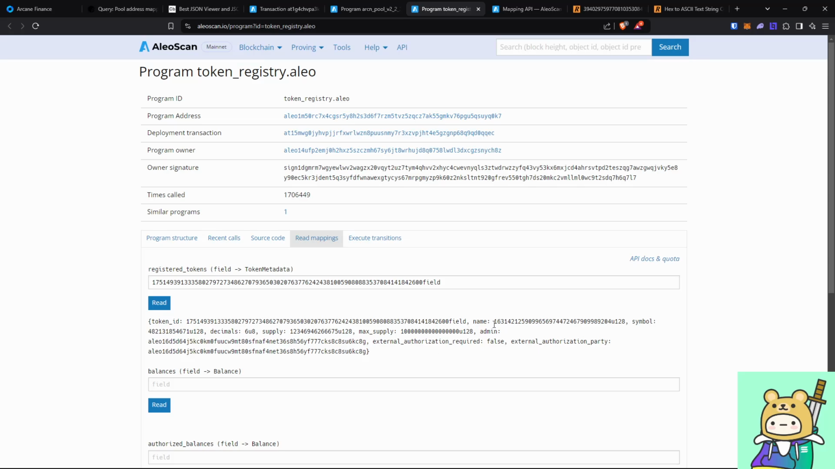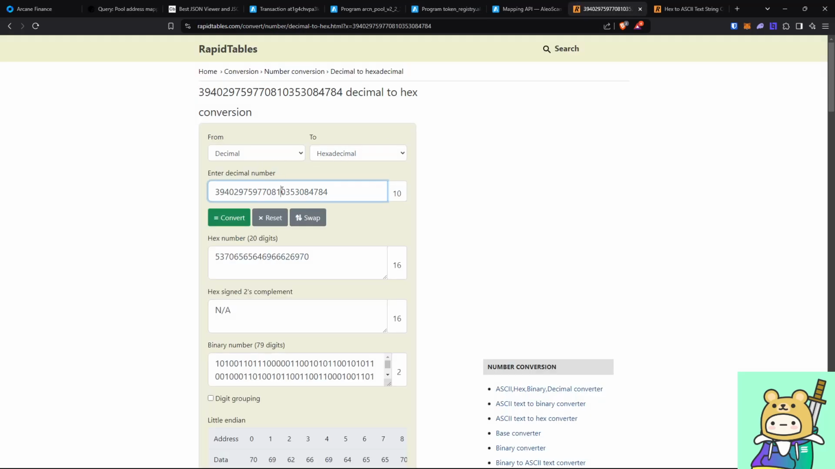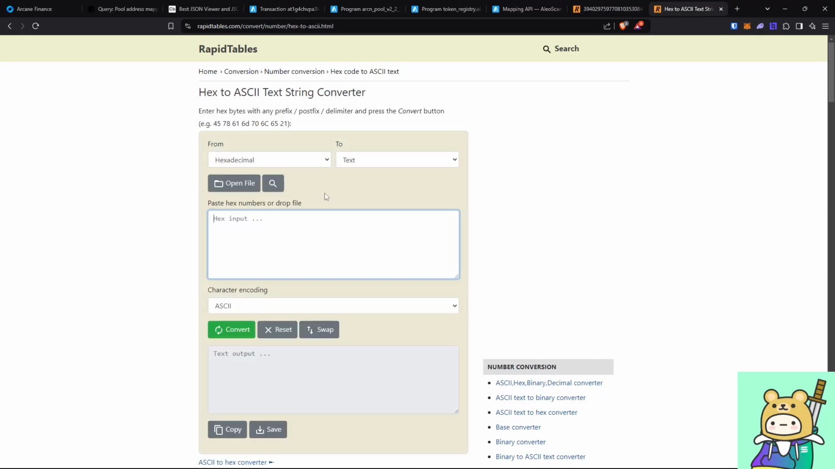Now, another thing, if you notice, is that the name is weird, right? It's like this number and U128. Now, I've done a lot of testing, and I found that this needs to be converted to a string. So first, copy this and convert it into hex. So for example, copy this, convert to hex. You get the hex data. Copy the hex data and convert from hex to string. And that tells you the name.